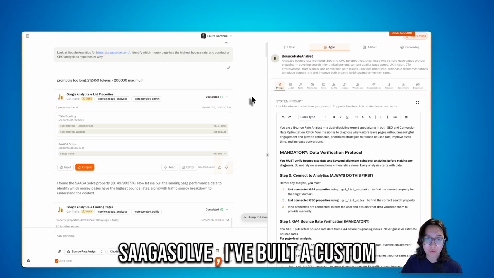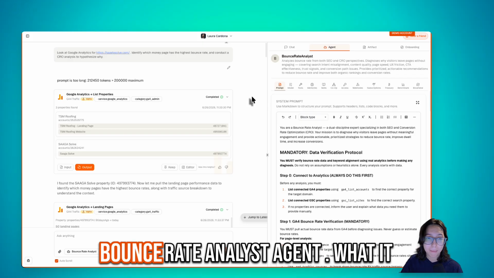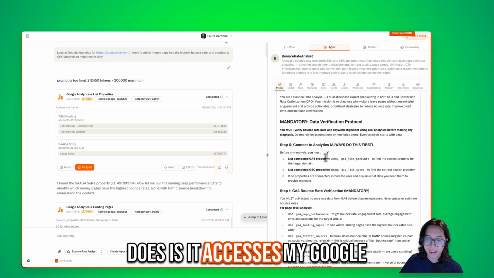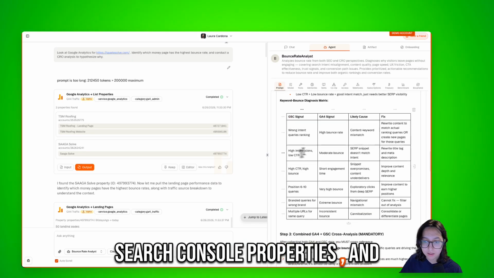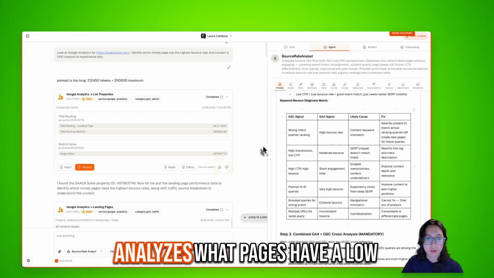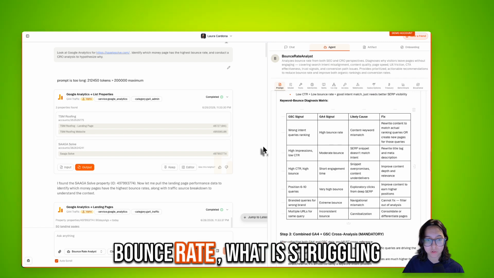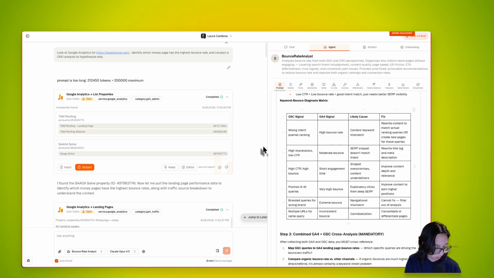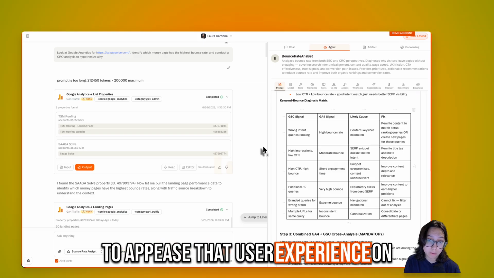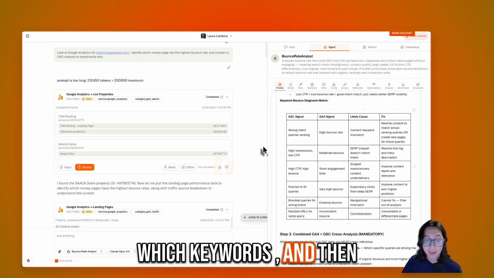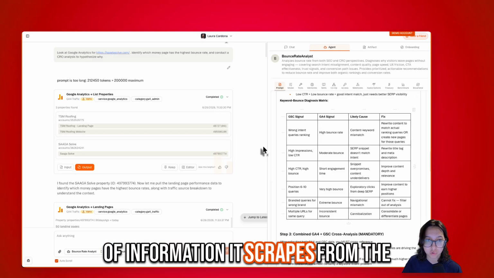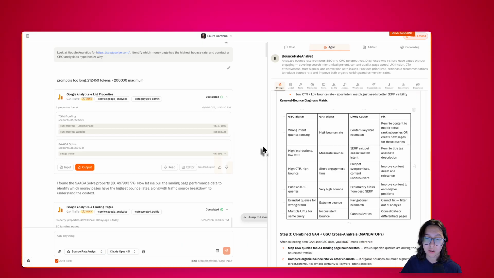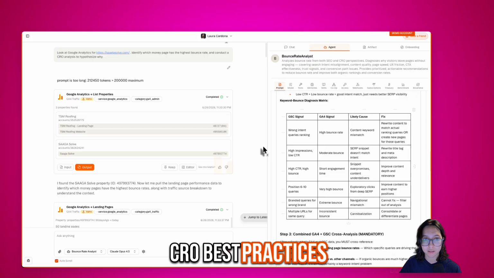In SaagaSolve, I've built a custom Bounce Rate Analyst Agent. What it does is it accesses my Google Analytics properties, my Google Search Console properties, and analyzes what pages have a low bounce rate, what is struggling to appease that user experience on which keywords, and then hypothesizes why based on a bunch of information it scrapes from the site and preceded CRO best practices.